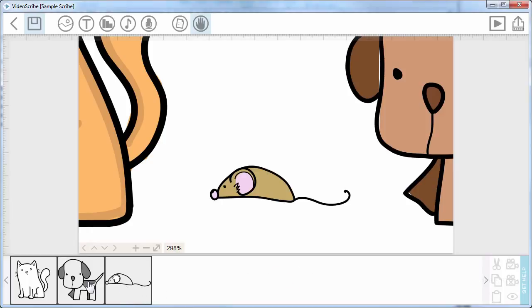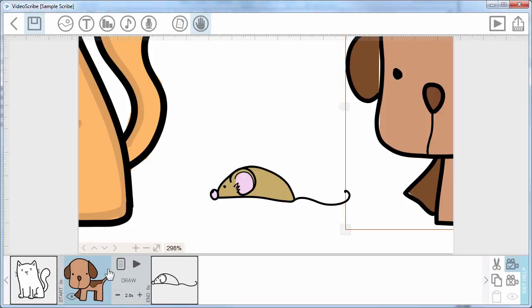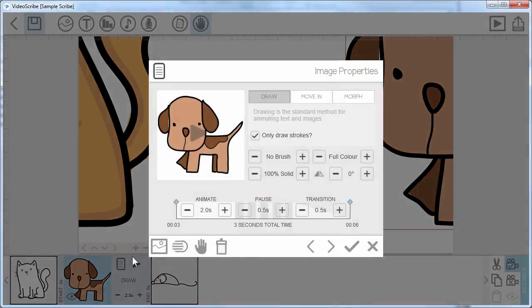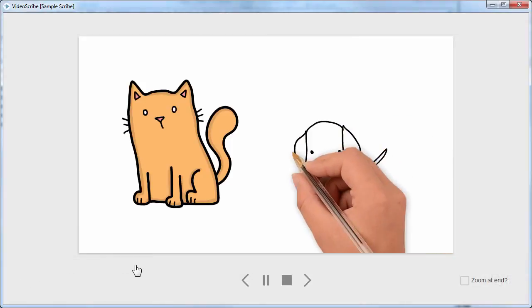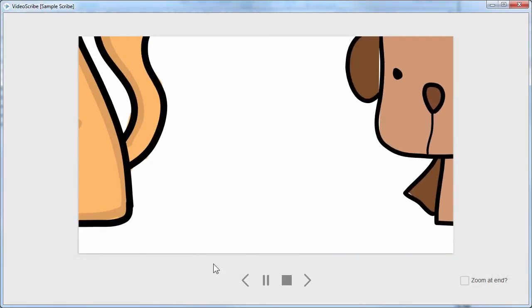So maybe I want the zoom to happen a little slower. That's quite quick. So I'm going to go back to the dog. I'm going to select it. I'm going to change the transition to a second and a half. So that's just basically the time from one frame to the other, or one object to the other. So I'll just start with the dog here. And then it zooms in slower.